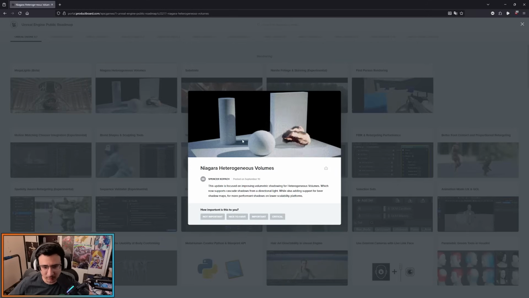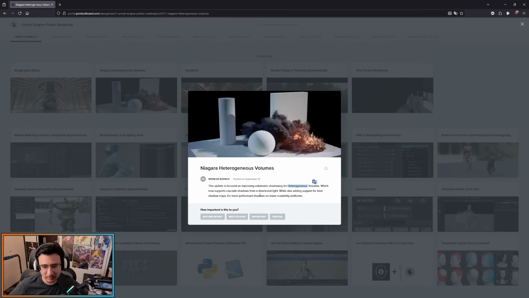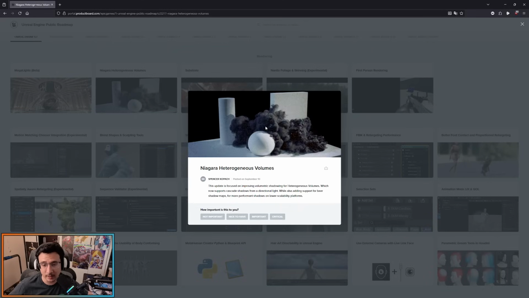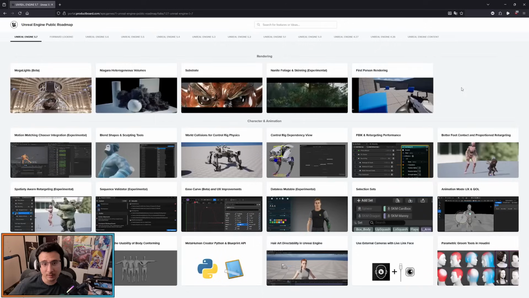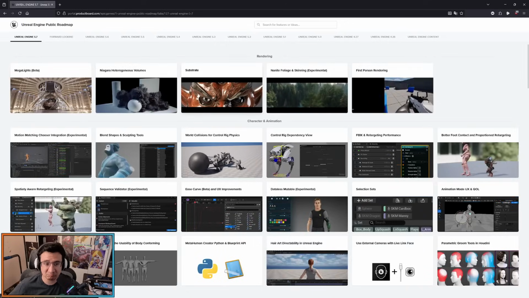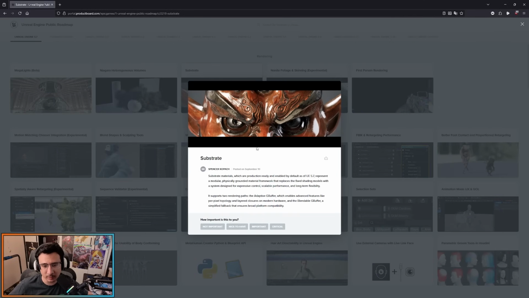Niagara heterogeneous volumes. All right, improving shadowing, volumetric shadowing for heterogeneous volume. What the hell is heterogeneous? Jesus. Which now supports cascade shadows from a directional light. So basically, your Niagara volumes will now cast shadows, which is really cool, to be honest. I don't know how heavy this is. This looks really nice, but it's nice to have shadows anyway.